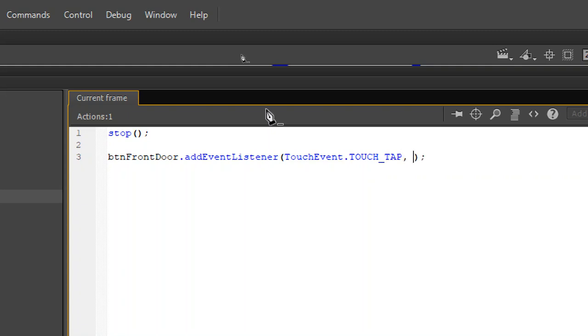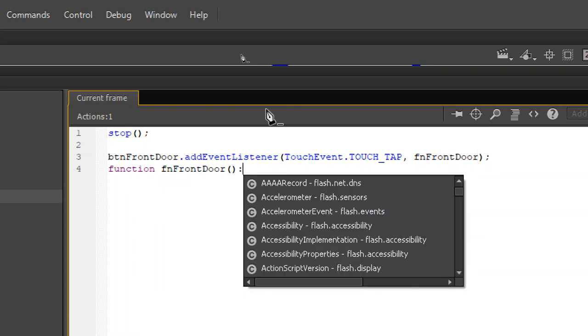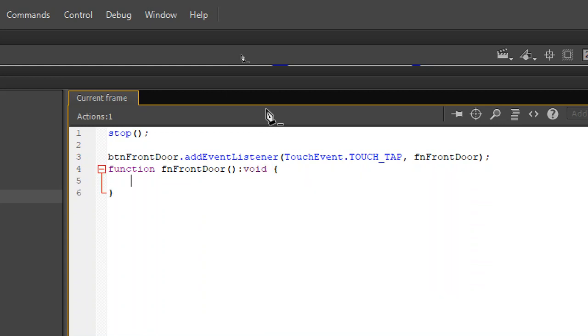Touch tap, comma. Then we run a function. We'll just call this front door. The front door function will run once we tap the front door. See the logic of this. So next line, we define that function. Parentheses, void, curly braces.